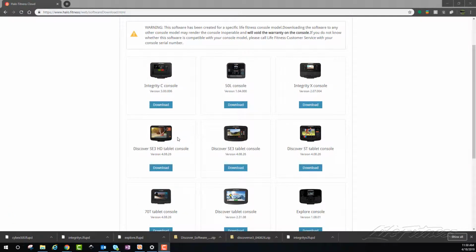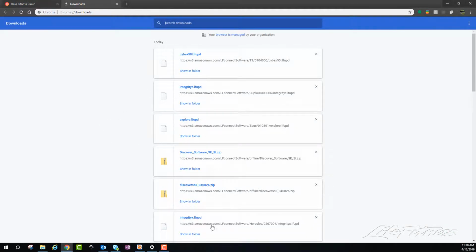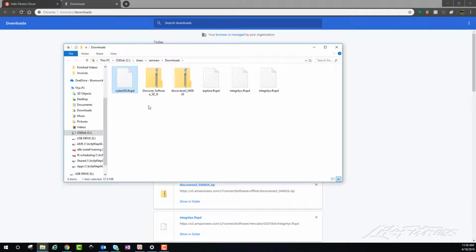Now that the software is downloaded, we can go ahead and see that all of them have downloaded in the bar. I'm currently using Chrome, so this is going to be different for Internet Explorer or Edge. Go ahead and click on show all, and you should see all the downloads here. Okay, click on show in folder. This is going to go ahead and open our downloads folder.